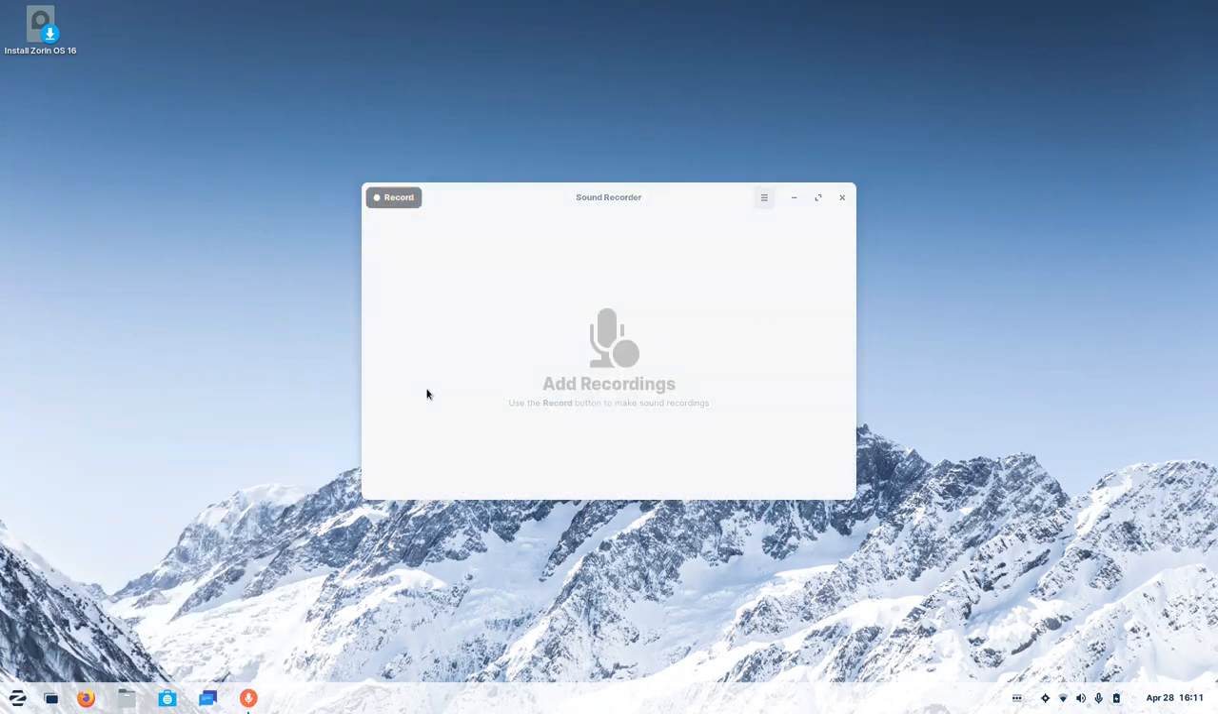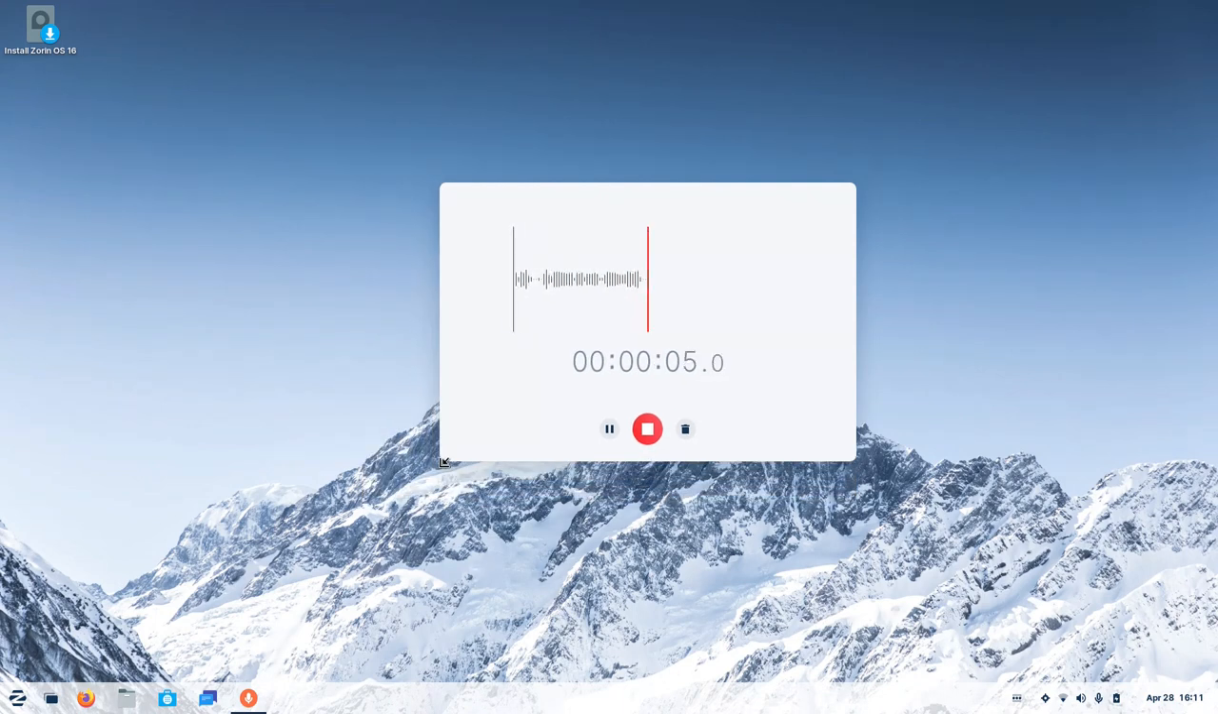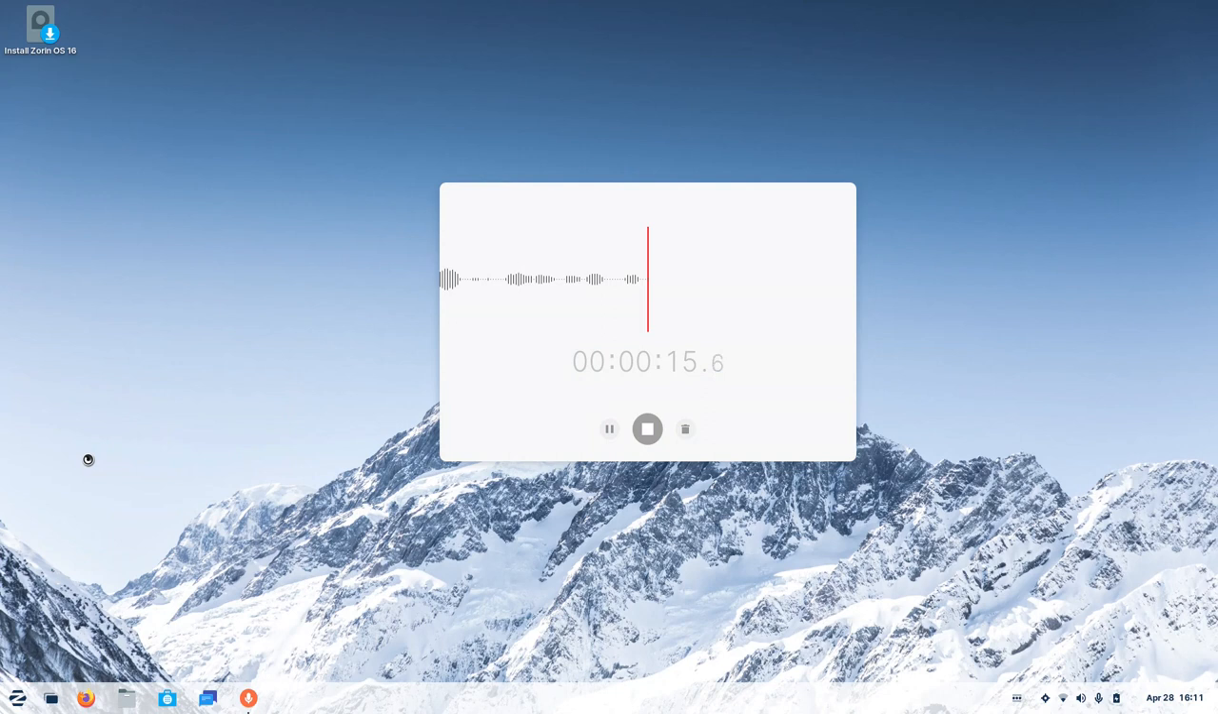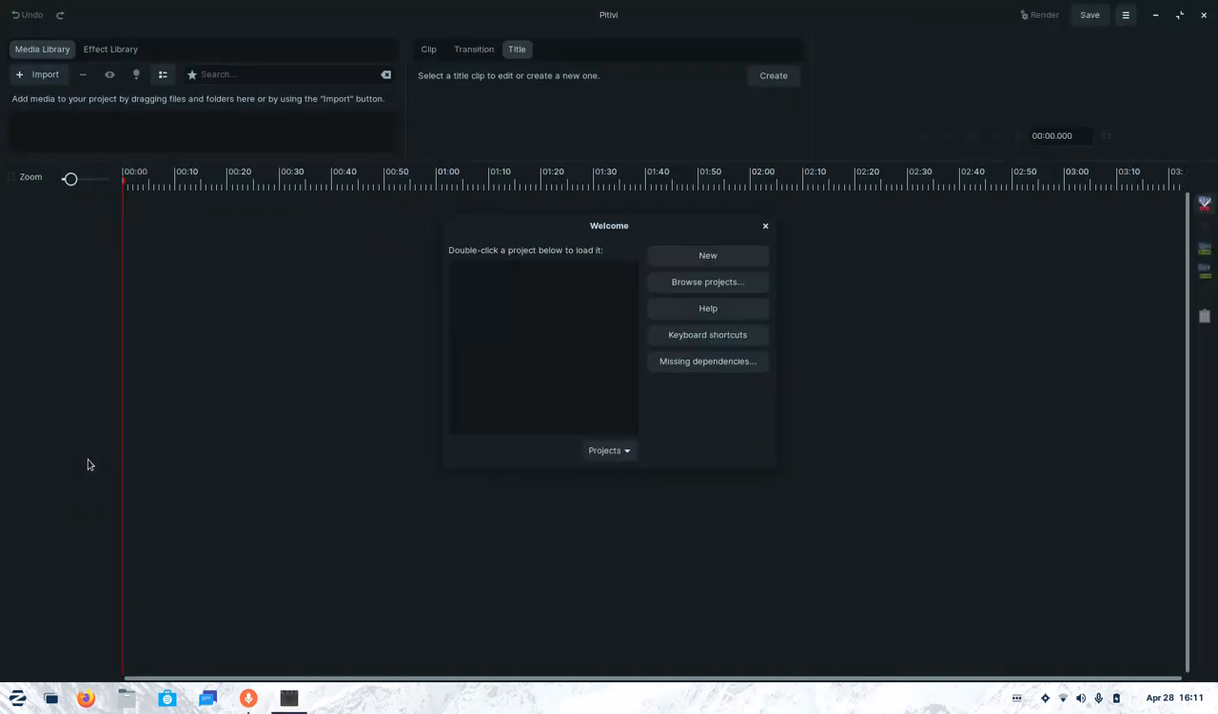We have a sound recorder. Let's start recording. It's the same one that I actually used for recording the audio of the GNOME review. Hello everybody. And then we have PiTiVi, for, I guess, what was it? Displaying video or editing them? Editing. Yeah, looks like editing.